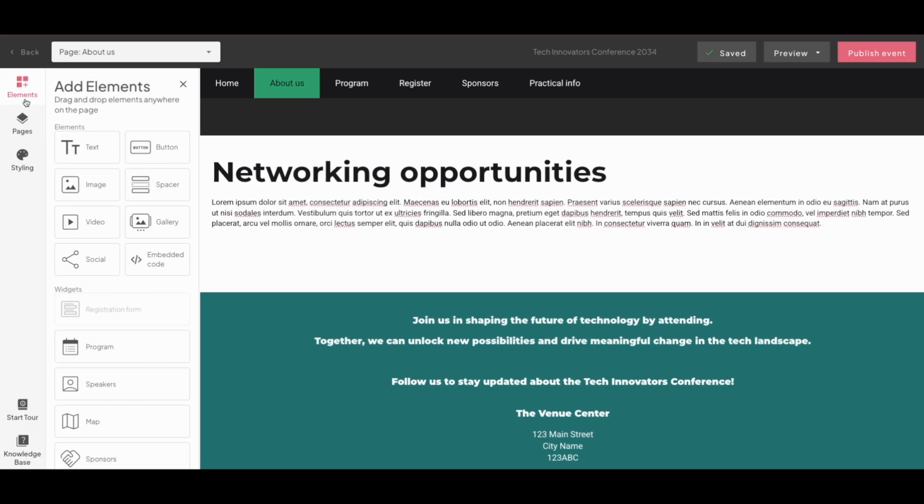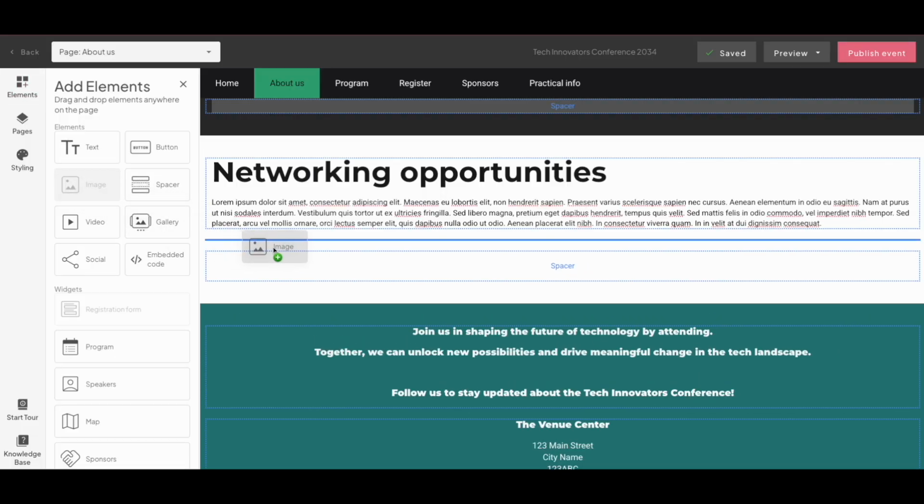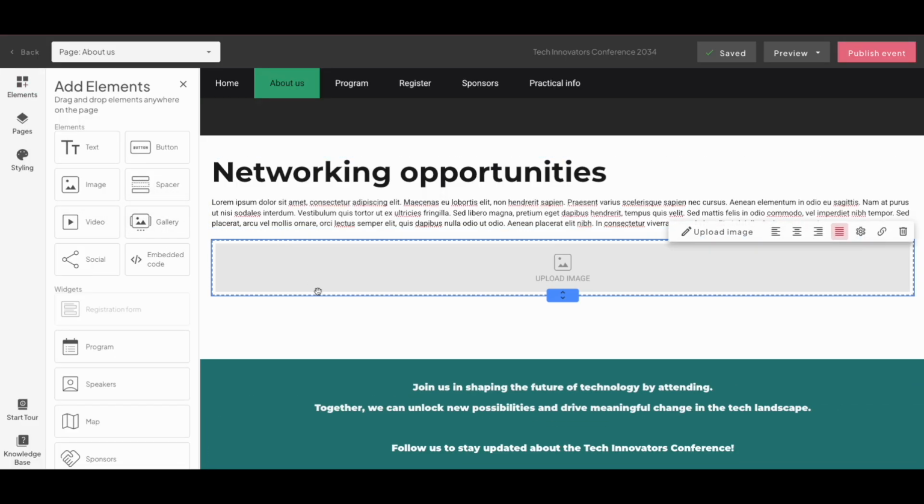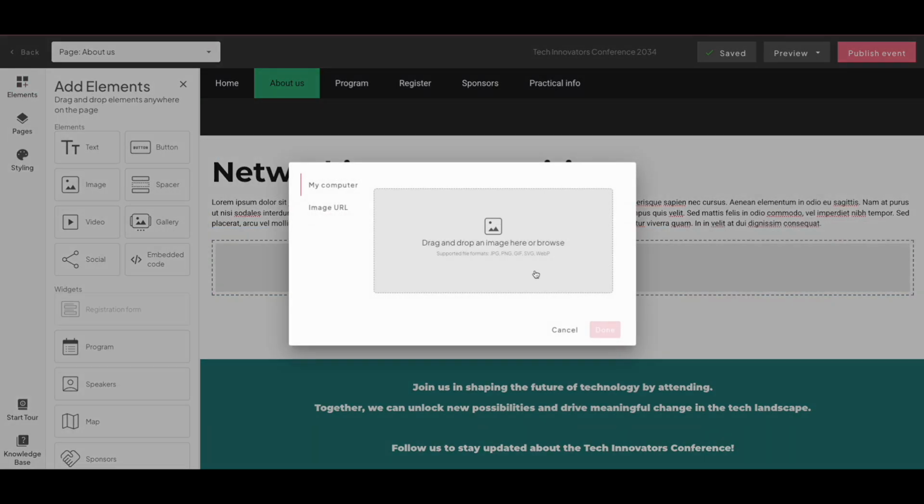To add an image, I'll start by opening the Elements menu on the left. Then I just click and drag the image element onto the page. Once it's placed, I click on it to start editing. There are two ways to upload an image. You can upload from your computer or you can paste an image URL. I'll show you the URL option.